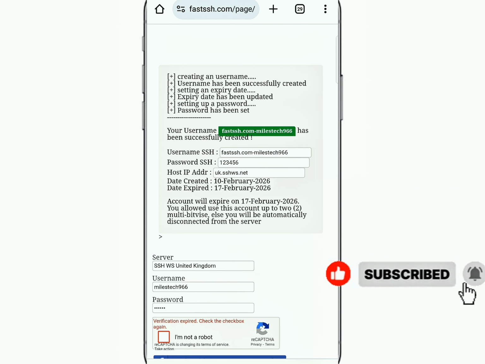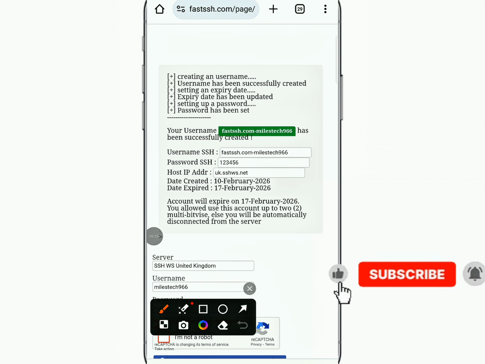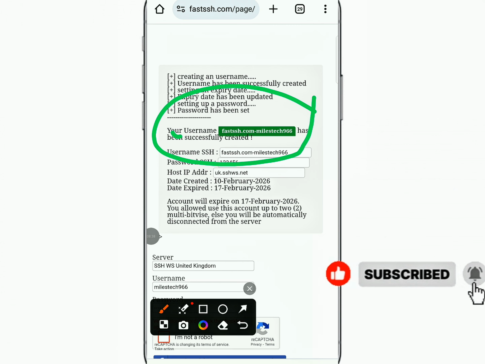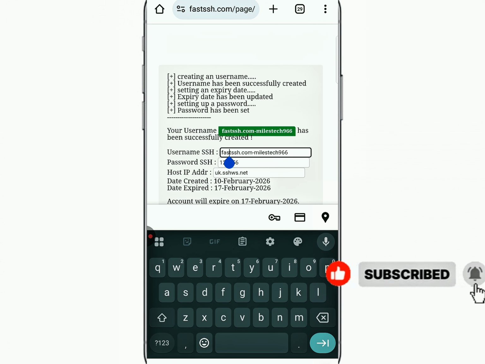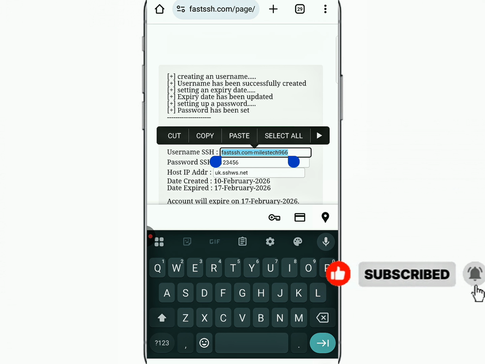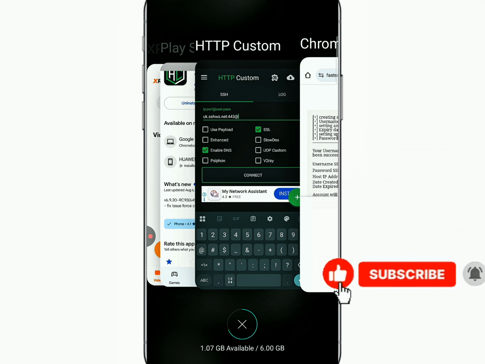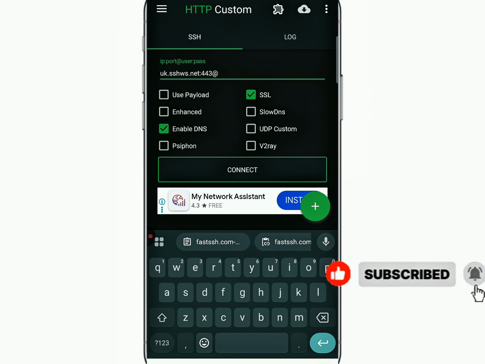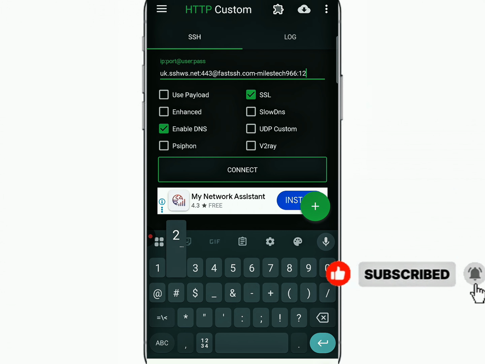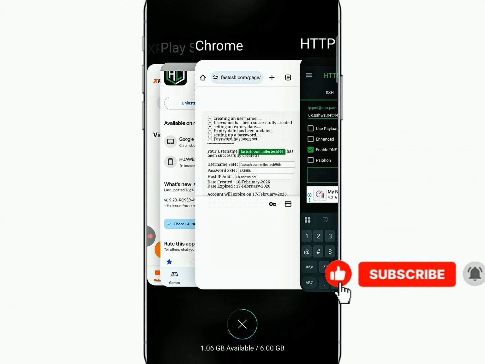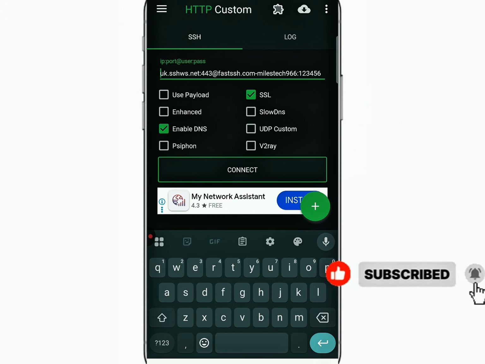But first fastss is telling me something here, that your username is that one. Then you copy your username from fastss.com like this, then run back to the HTTP Custom application, then paste your username, and then the password, it is simple as 1, 2, 3, 4, 5, 6, I guess. Sure. So we are done with setting up the account.